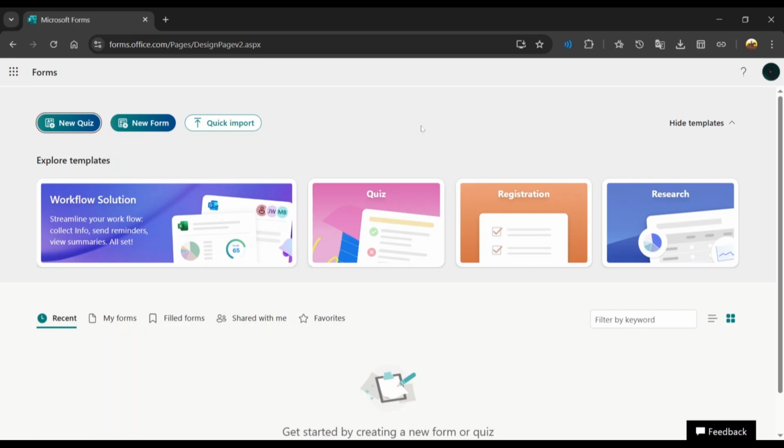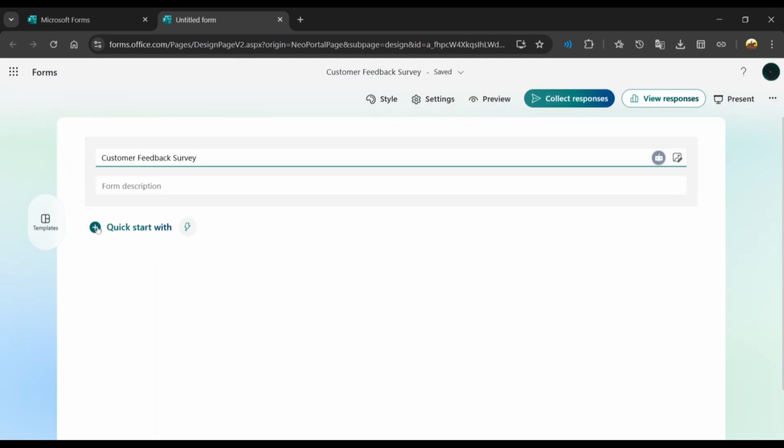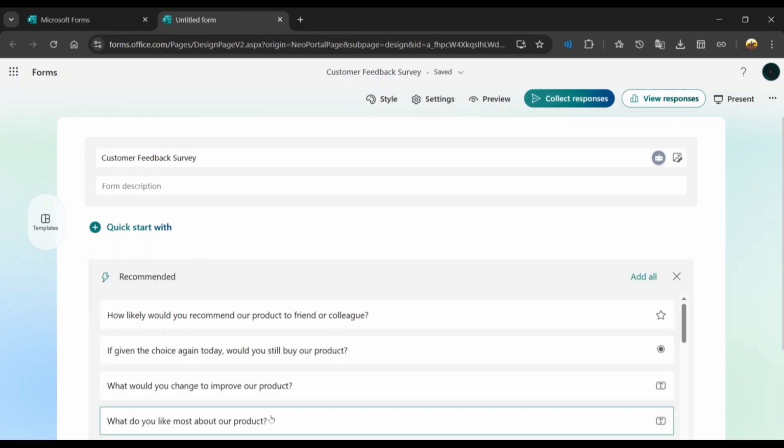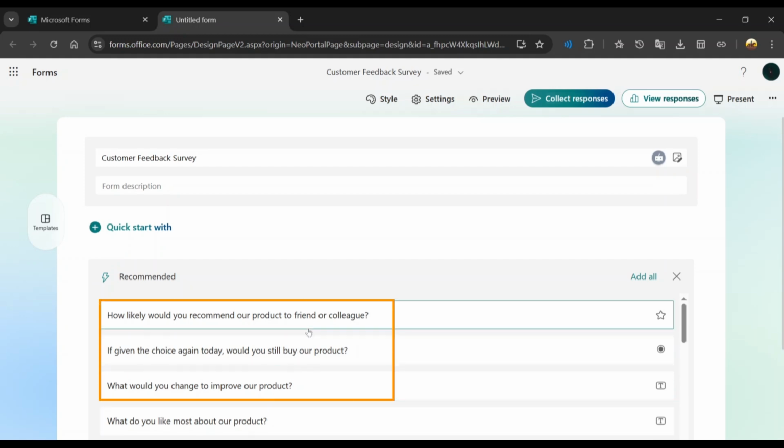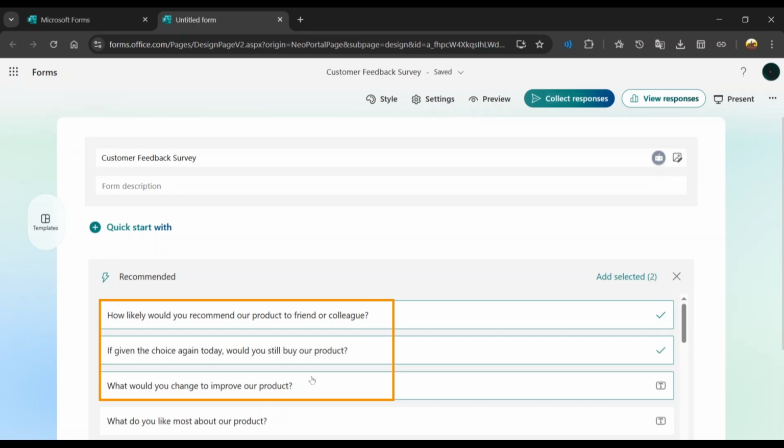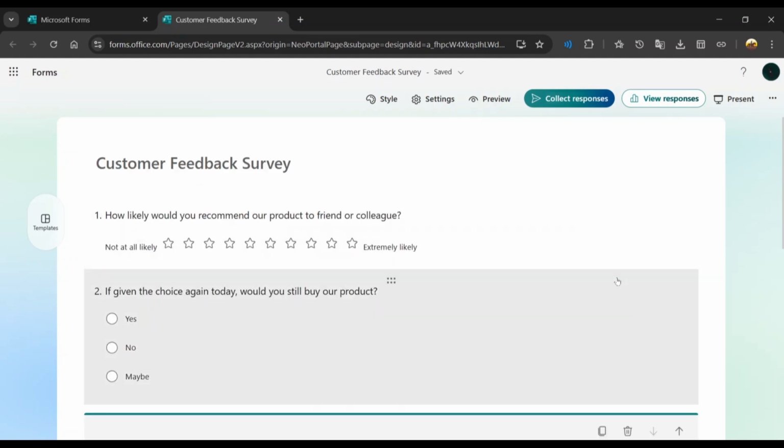On the Microsoft Forms homepage, click the New Form button, the plus button. You can build your form with any questions you want, but for this tutorial, we will use a quick method by clicking the lightning icon. The recommended questions appear. From the list of the recommended questions, select the questions you prefer. I'll select the first 3 questions. Then click on Add Selected. The form is now created.